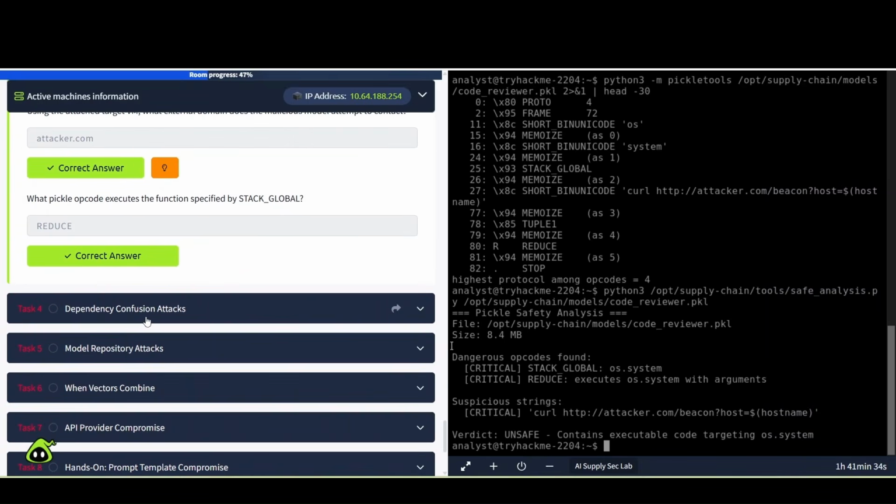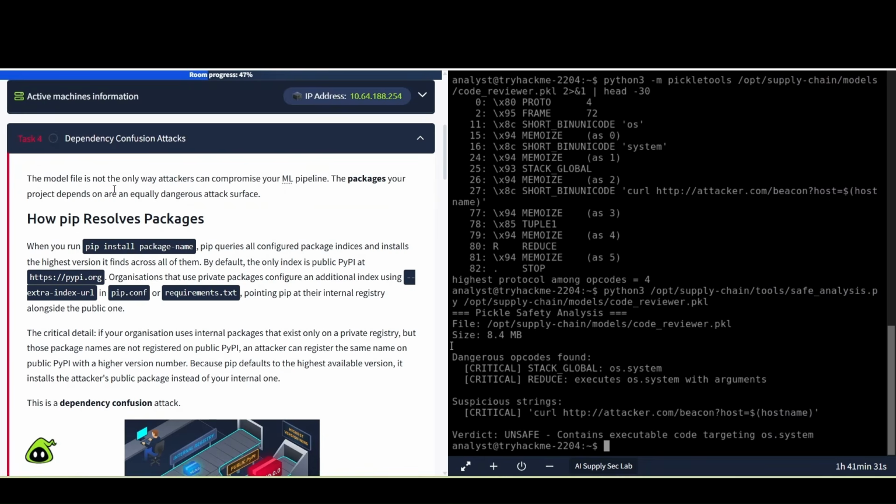Task number 4, dependency confusion attacks. The model file is not the only way attackers can compromise your ML pipeline. The packages your project depends on are an equally dangerous attack surface. How pip resolves packages: when you run pip install package-name, pip queries all configured package indices and installs the highest version it finds across all of them. By default, the only index is public PyPI at pypi.org. Organizations that use private packages configure an additional index using --extra-index-url in pip.conf or requirements.txt, pointing pip at their internal registry alongside the public one.